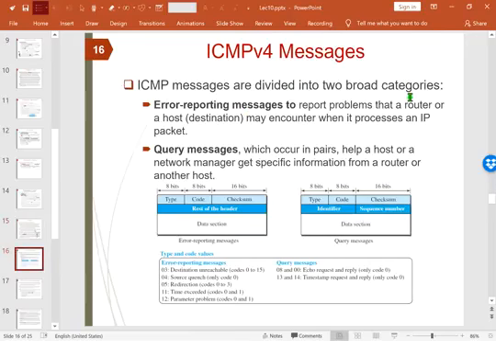ICMP messages are divided into two broad categories. We have error reporting messages and we have query messages. Error reporting messages are used to report problems that a router or a destination host may encounter when it processes an IP packet. Query messages, which occur in pairs, help a host or network manager get specific information from a router or another host.